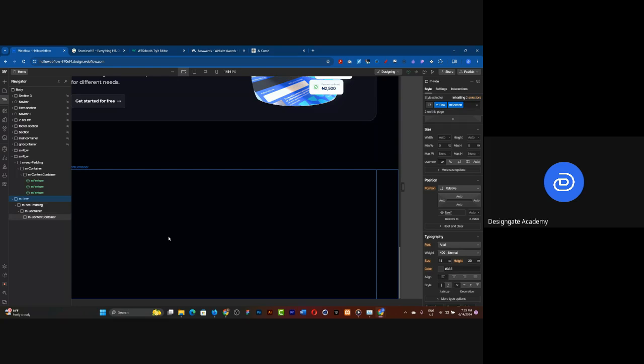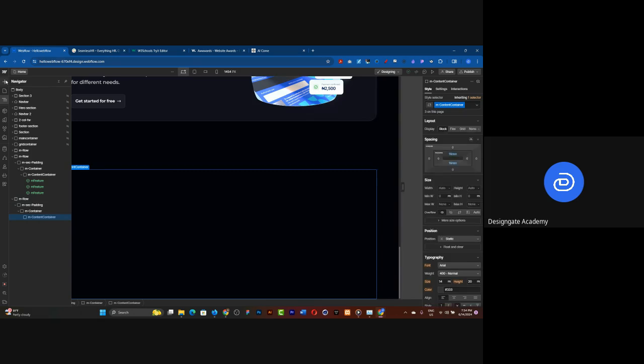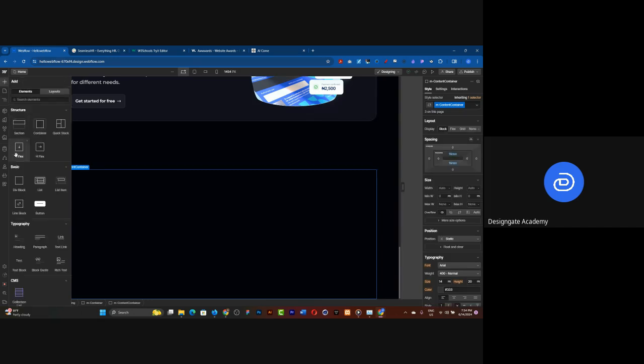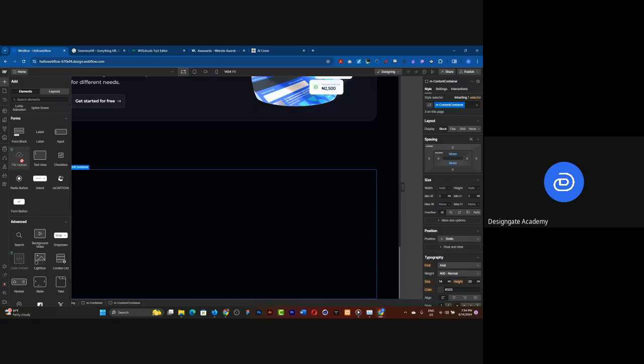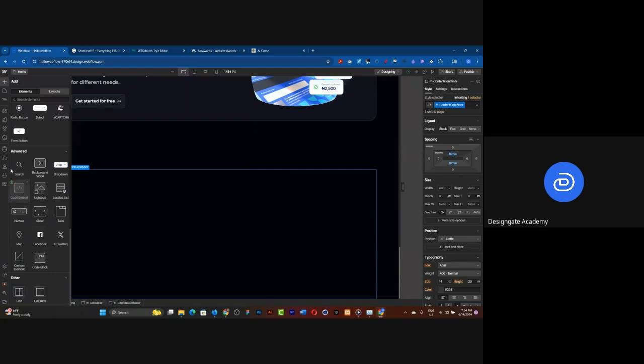Okay, so let's proceed. The next thing now, we want to start adding our content. To add our content, all we need to do is select this M content container because that's where we need our content to be. We click on this plus sign and scroll down. I'm also going to use this opportunity to explain this advanced section. In case you want to add a component that allows you to search the entire website, that is what you use this search for.